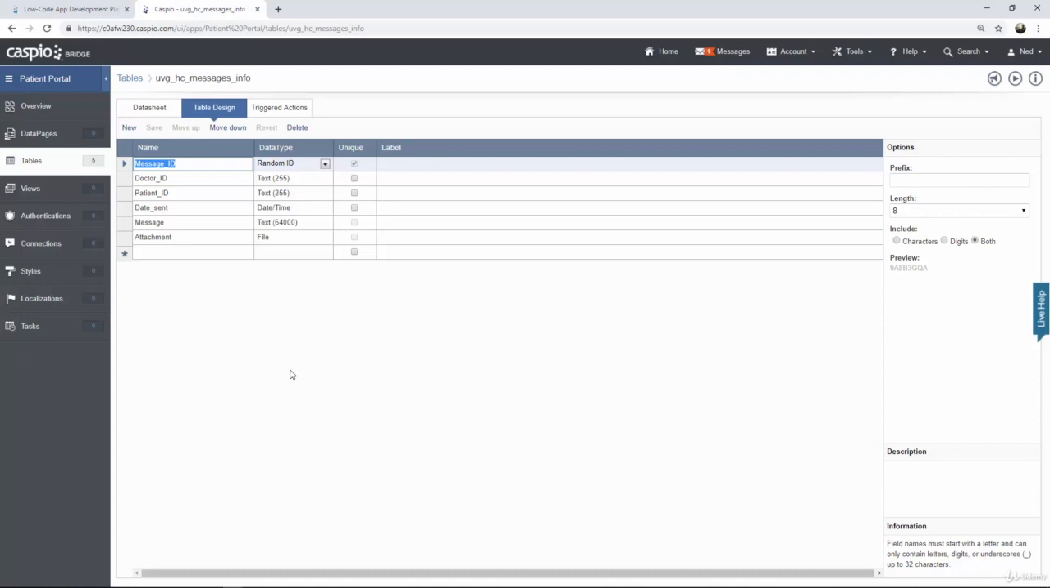Once again, we have the doctor ID and patient ID as foreign keys because we want to be able to track who was the doctor to have sent that message, and we also want the patient ID inside this table because we want to know who was the patient to have received that message. We have date sent because we want to know when that message was sent. Message itself, that's going to be text 64,000.